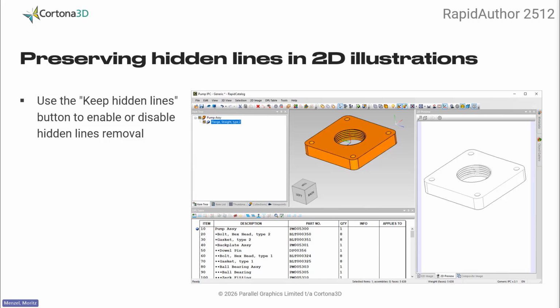Hidden lines can now be preserved in 2D illustrations. Previously, all hidden lines were removed when a 2D illustration was generated. Now you can enable or disable their removal with a new button called Keep Hidden Lines.